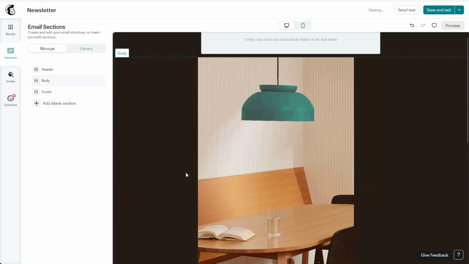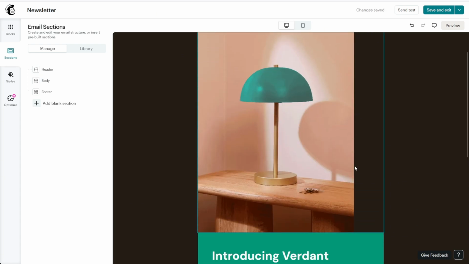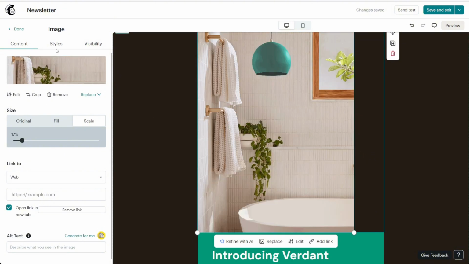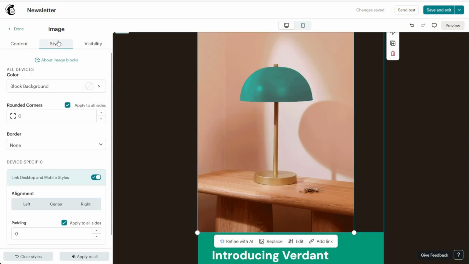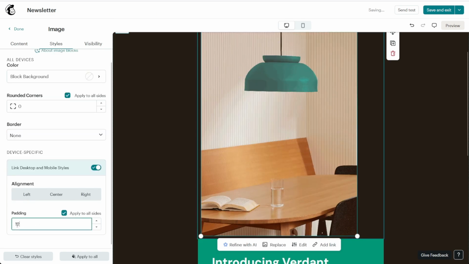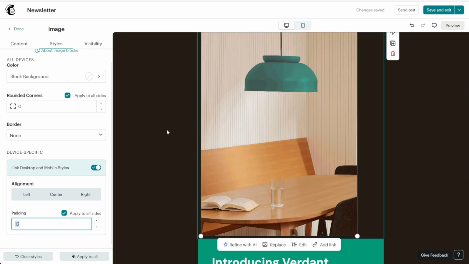Now, if you want to be specific on the block, you can also do the same. Let's say you want to change the padding of the image, click on the image block. On the left-hand side, you want to head over to the second tab and click on styles. Now on the padding section, if you have apply to all sides, you can have a single value to have the same padding from the top, left, right, and bottom.